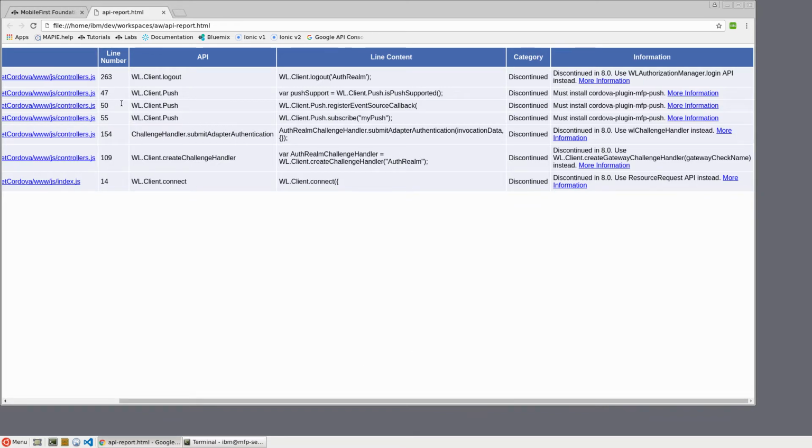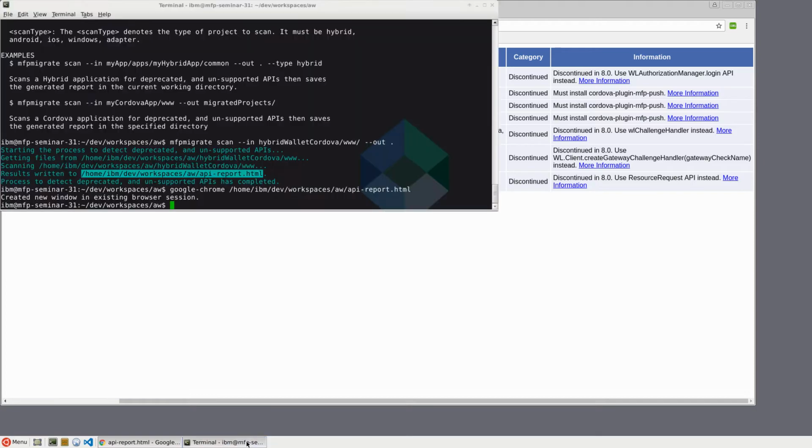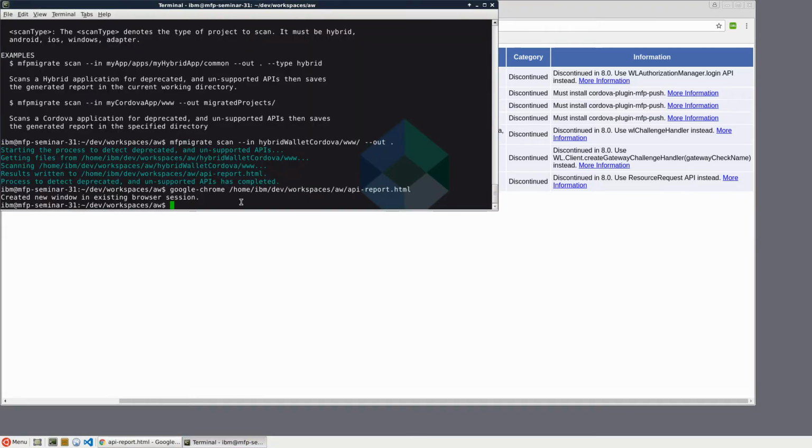So you can see the line number, you can also see the exact statement, you can see what you need to do, and basically this is how this works. By following these scan results, you can select and replace existing APIs that are not supported anymore with version 8, and replace them with new supported ones. And of course, there are links to documentation that you can follow to read more about how to use those new APIs.